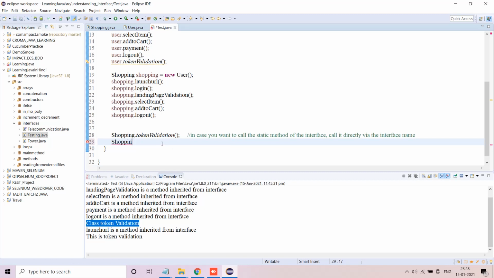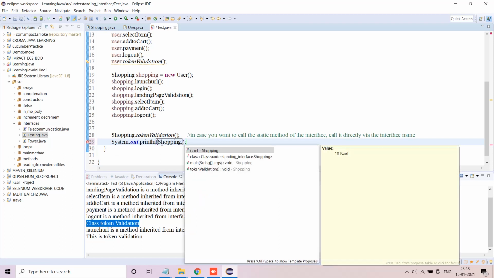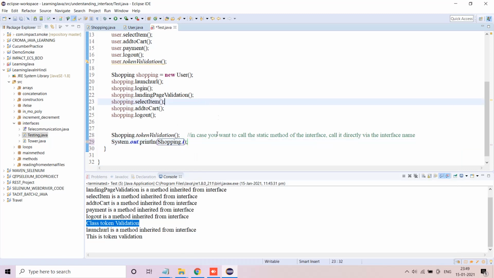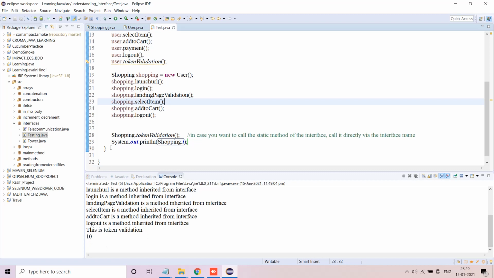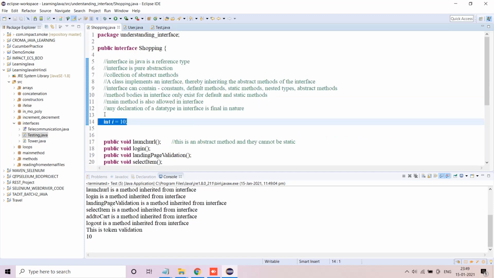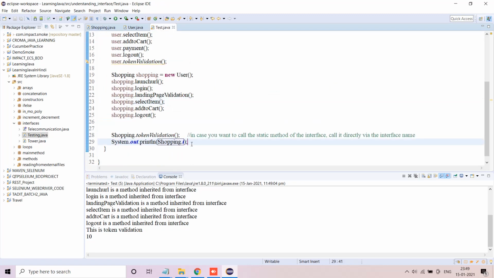So technically speaking, if you want to call these things, we'll do one thing: System.out.println of shopping.i. As simple as that. So let's execute this. It's 10. So you just cannot change the value, it will remain the same. You cannot do a self declaration of these things, saying I want to change it from 10 to 20 to 30. No, once you have declared any variable in an interface, its value remains the same. You just cannot change it.